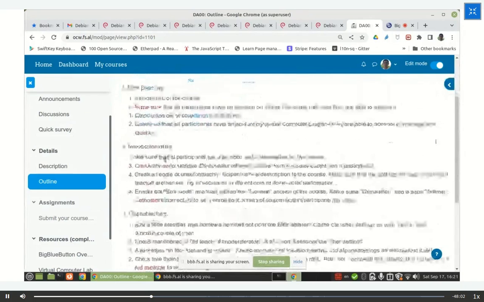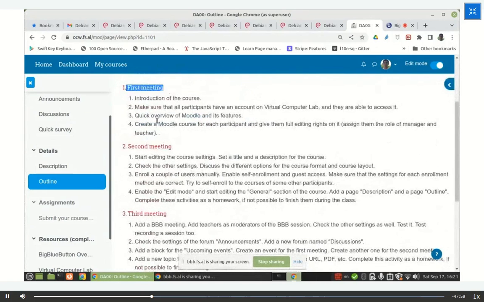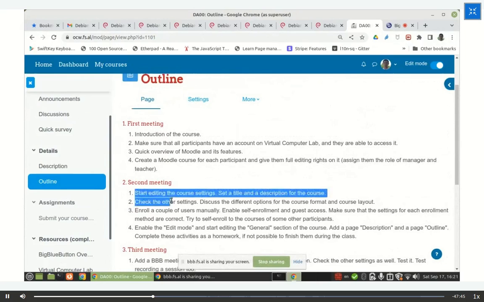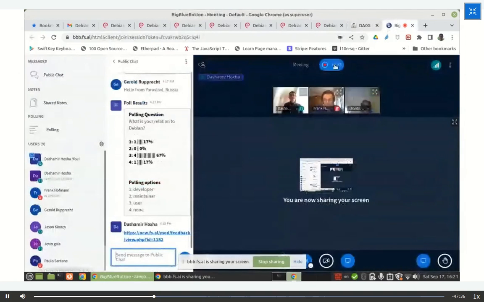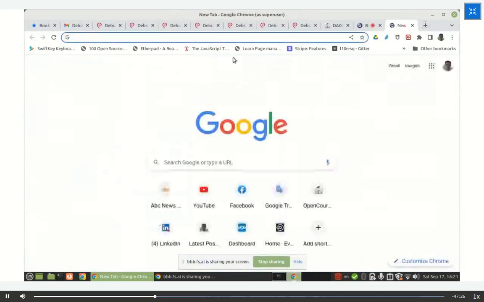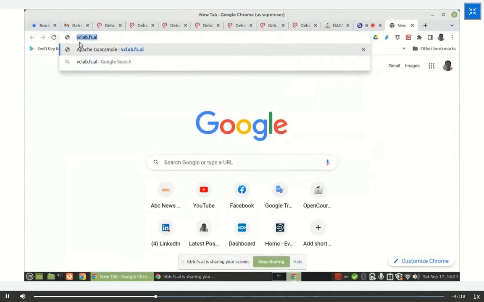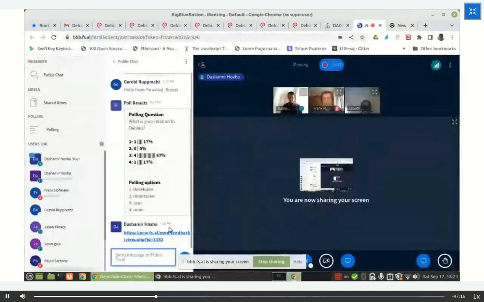And you probably already know that we are planning to make 4 meetings. This is the first one. And starting from the next meeting, we are going to try some exercises on Moodle. We will start to build a course. And we are also going to try a virtual computer lab. I'm trying to log in there now, vclab.fs.ar. I will copy and share the link to the chat.